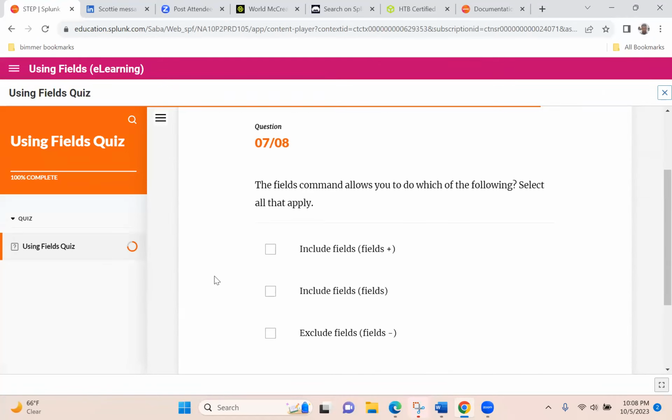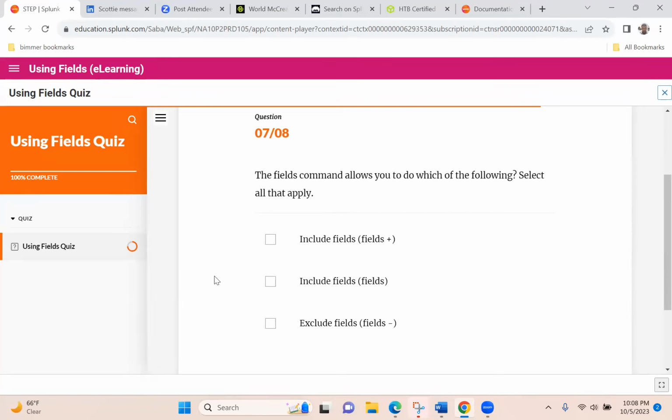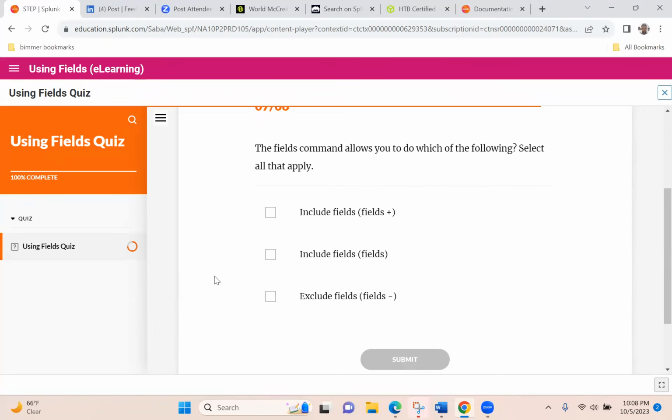And this one: the fields command allows you to do which of the following. Includes fields, excludes fields. Now, the two include fields, one has a plus, one has nothing. So the first and the third, because that's pretty much the question, right? Where one includes the field and one excludes the field, right? Kind of, sort of. However, there's a specific thing here that I want to point out. Since this is study group, we have to figure out all of this.